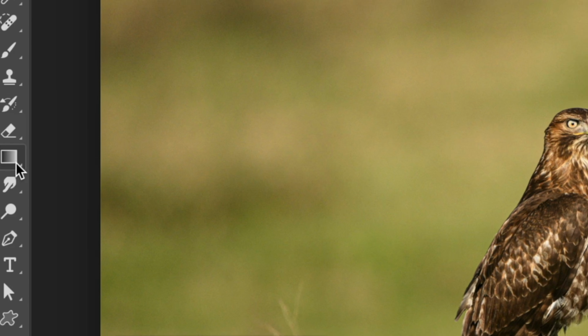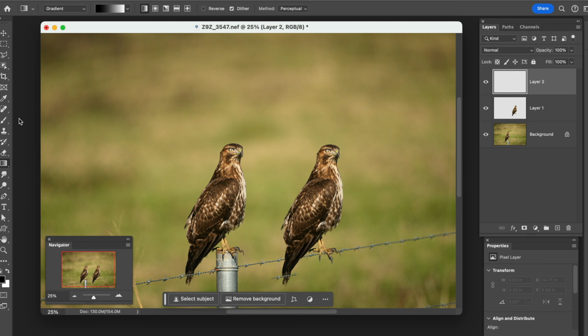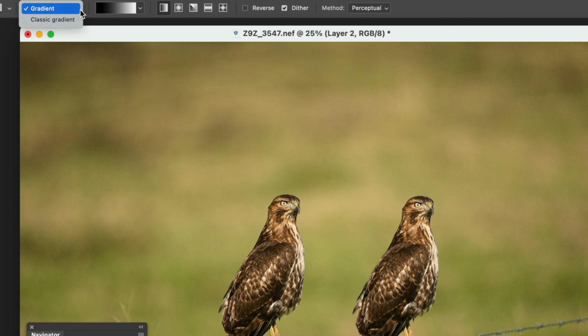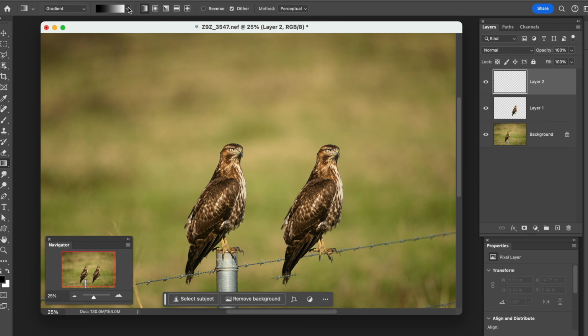And the gradient tool is really useful, but not until we start getting into masks and things like that. So we're not going to use the gradient tool quite yet. But quite simply, when you use the gradient tool, we'll make a new layer over here. Plus sign, make a new layer. When we go in the gradient tool, we have a couple of different options. We have classic gradient, regular gradient. We've got an option to tell Photoshop how we want this gradient to go.